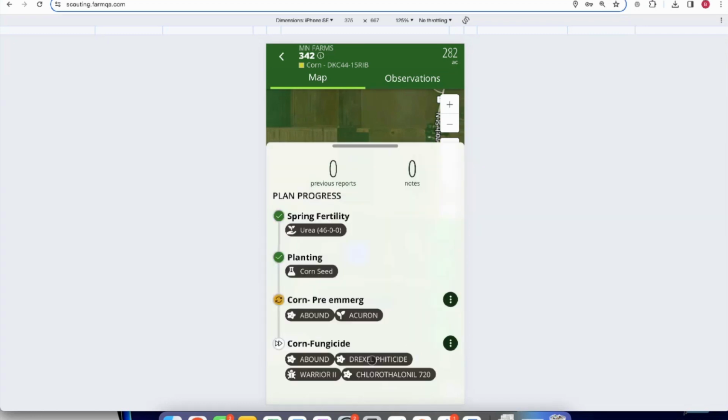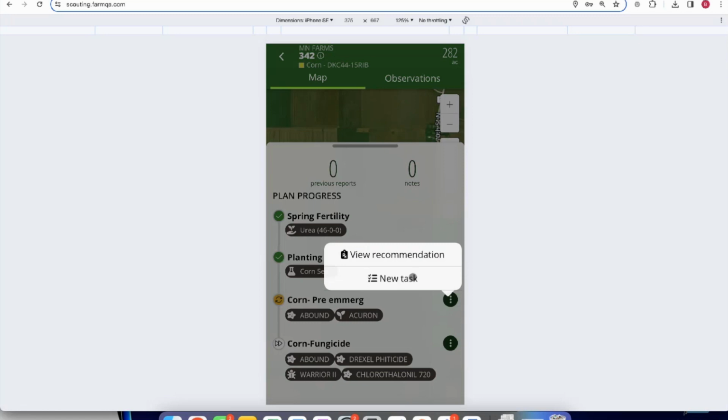And now, again, that step will be in progress, meaning we've taken that first action, and you can then create a task on that. So if you're just a consultant, you may not use this side of the program, but this is a pretty nice tool to get the growers engaged, get the growers involved. Maybe you work with a custom applicator. Maybe you're the farm manager yourself. You can take that and create a new task.